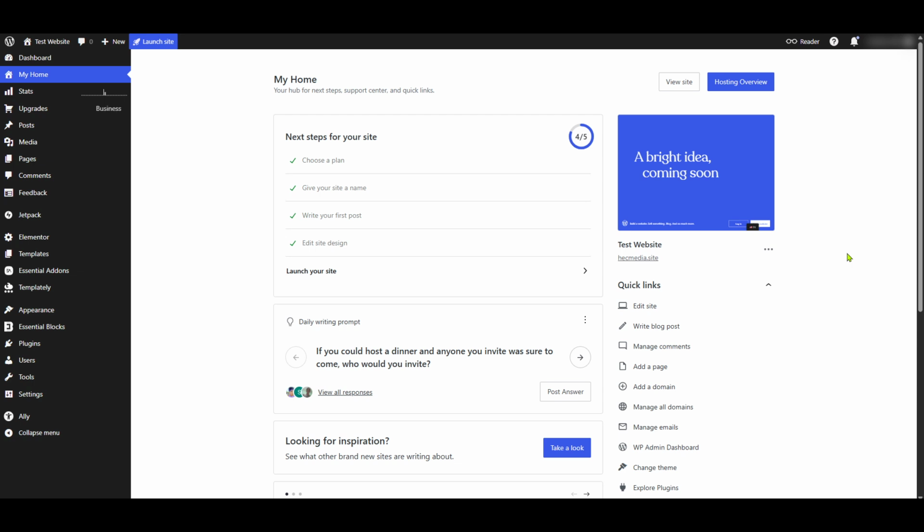Let's dive right in. The first thing you need to do is head over to your website's WordPress login page. This is where all the magic begins. Enter your credentials to log in securely. If you ever find yourself stuck at this step, be sure to double check your password and username or reach out to your website administrator for assistance.